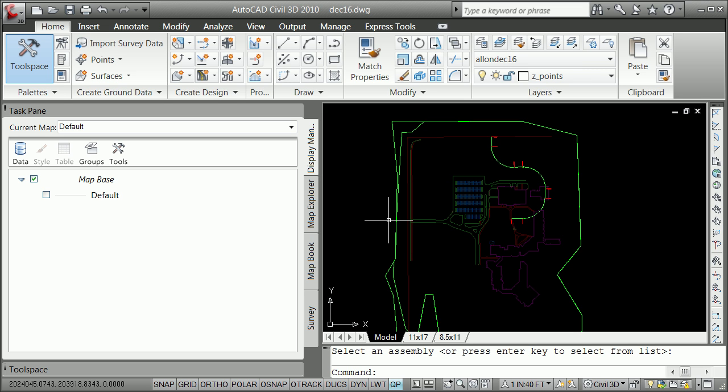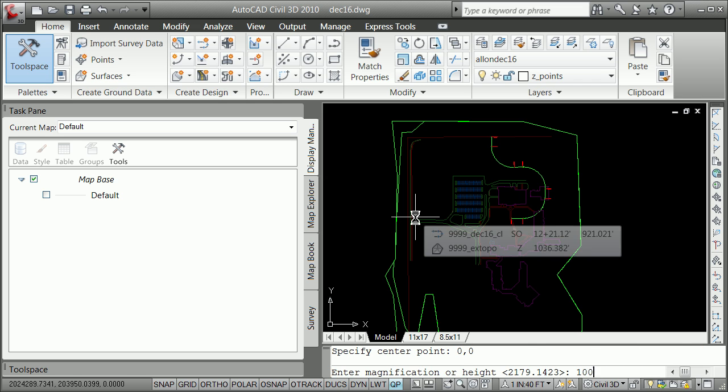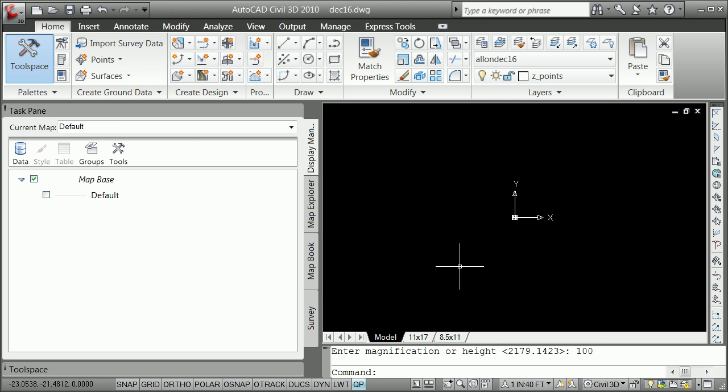So we forgot we didn't make an assembly. We can go zoom center, 0, 0, 100, kind of sets us up there. Many people, I would suggest using the secondary road. We'll pick it up there with making an assembly.